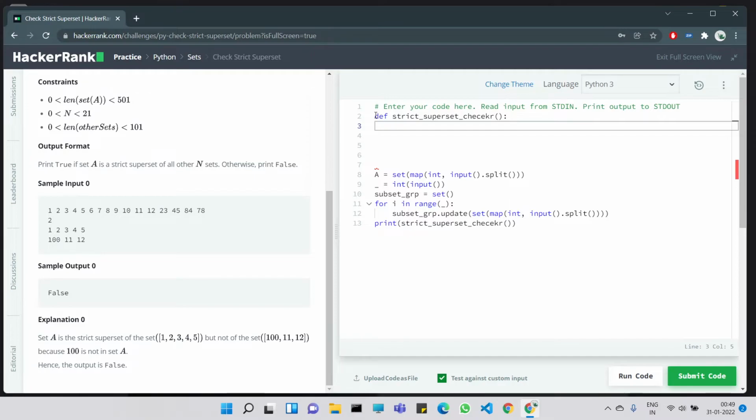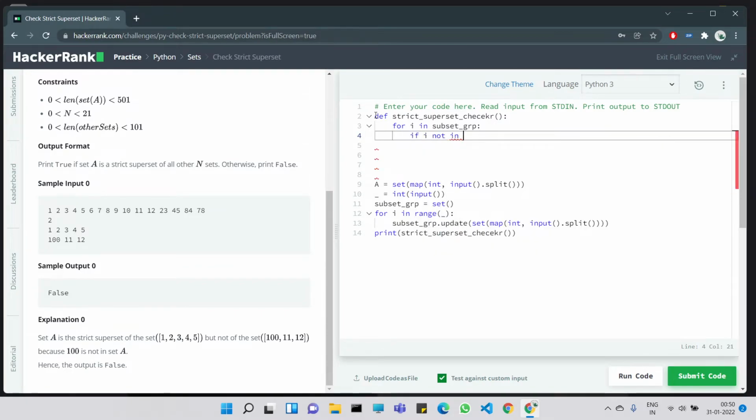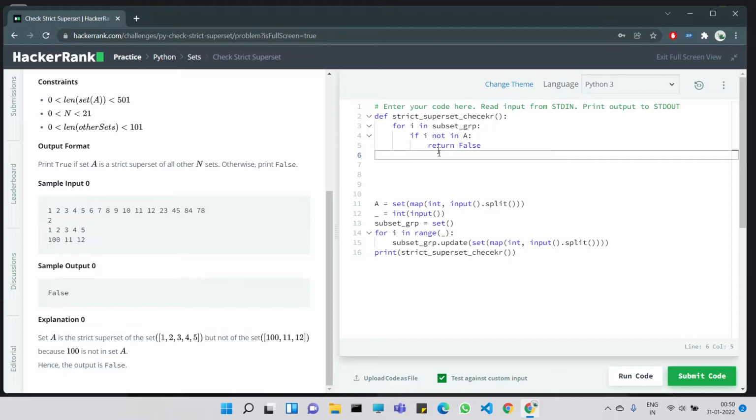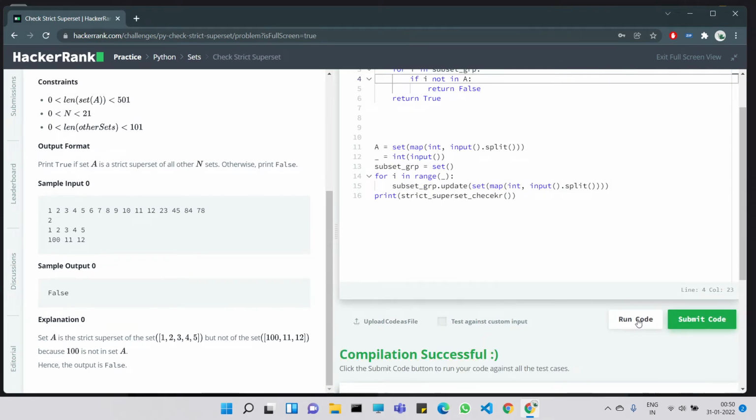Then now we can check for the A list. We need to check for I in subset group. If I not in A, so we will be looping through the subset group, the combined group of all the sets here, and if a single element is not present in A, it's going to return false. So return false, else it's going to return true. So here if a single element in this subset group is not present in A, it's going to return false, and otherwise true. Let's run it now.